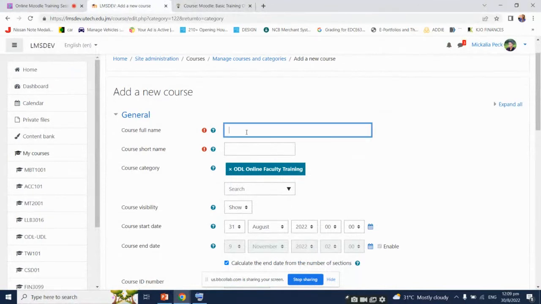I'm going to call this course Basic Training Demonstration, and put in brackets Moodle. Then the course short name is normally the course code that you see on your syllabus. The course short name and the course ID is the same thing as the course code. Just for the purpose of this training, I'm going to call this BTD 1001, and no two course codes can be the same.